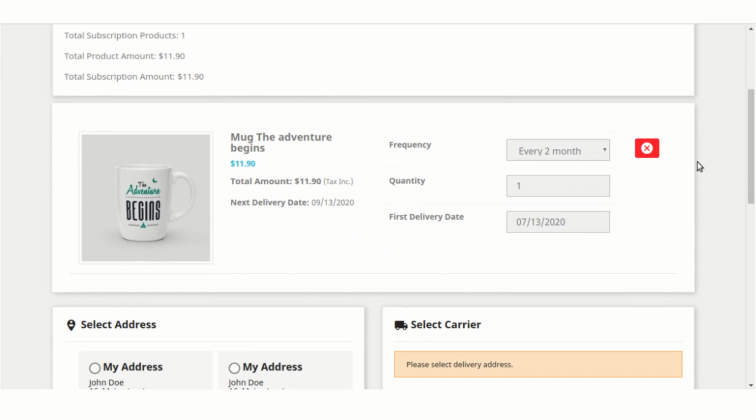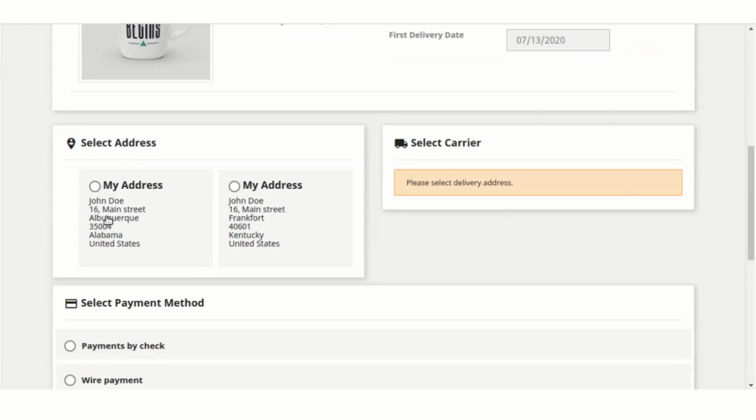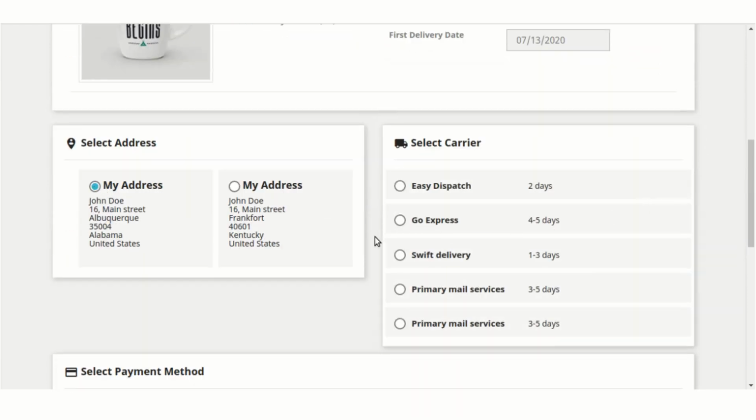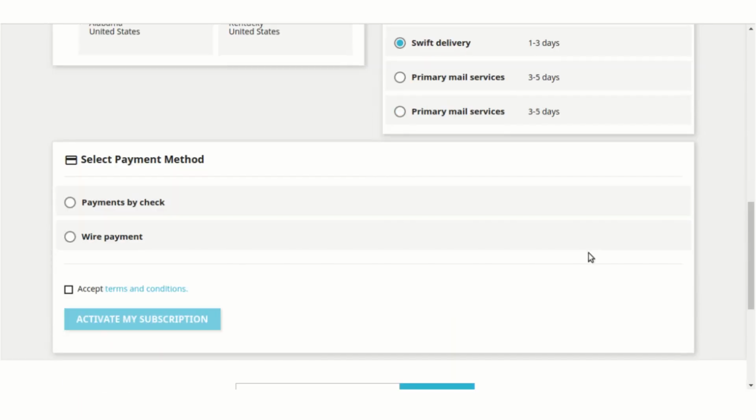Here, a customer can select his address, relevant delivery courier, and a payment method. As you can see, the payment methods selected by the admin are shown to the customers at the front end. If the admin has restricted one of these payment methods, then it would not be shown for the payment of a subscription product. You can select any one and proceed to order.